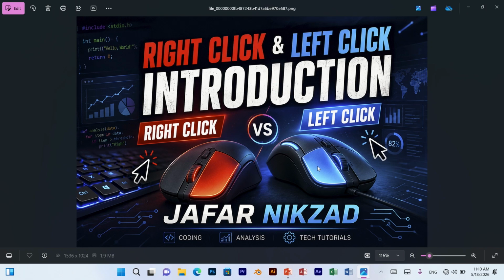The left click is the most commonly used button. We use this key all the time, and it tells the computer to select or open files or apps. When we click the left button or primary button, we tell the computer to select a file or open a file. Here are the main functions of this key, and you will learn all of them. The first one is select an item.